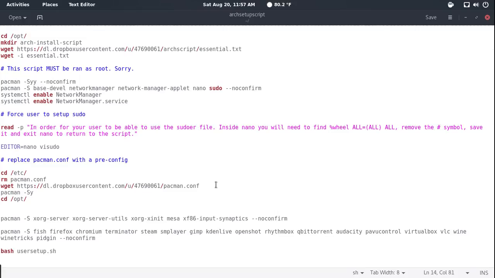And then I have a pre-configured pacman.conf with the repository added to get Yaourt and other repos that I use, and this just gets it. And by the way, the reason I love Dropbox is just because you can literally use it as like a GitHub or something. So I go in and I delete the stock pacman.conf, and I just wget mine and then sync it, and then this basically just installs the basic X server stuff and then my most used programs, and then we go to the user setup.